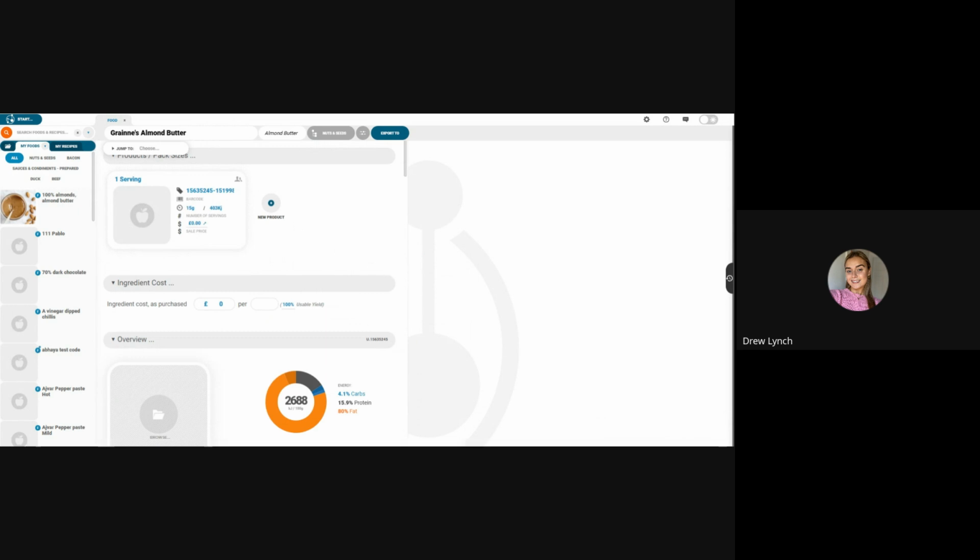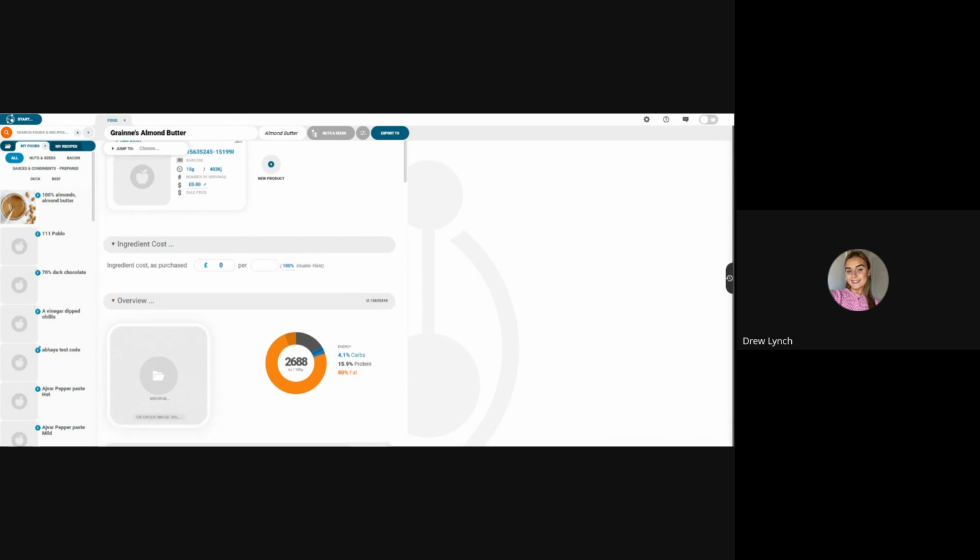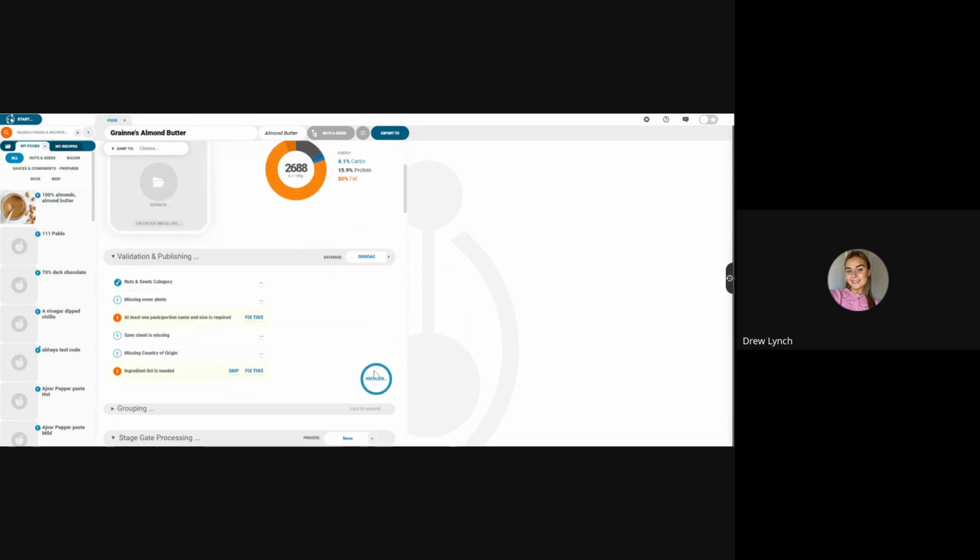Once you correct the relevant errors or missing information, you'll be able to publish your product live. So go back down to the Validation and Publishing panel and click Recheck.